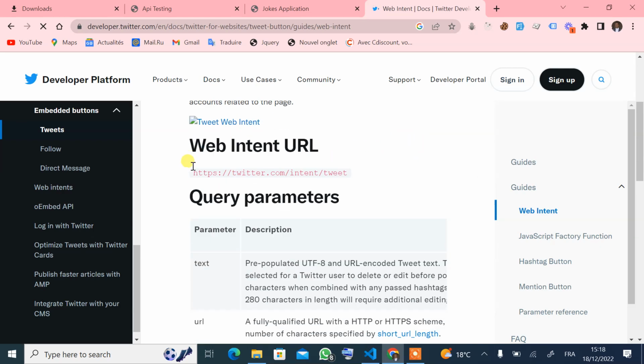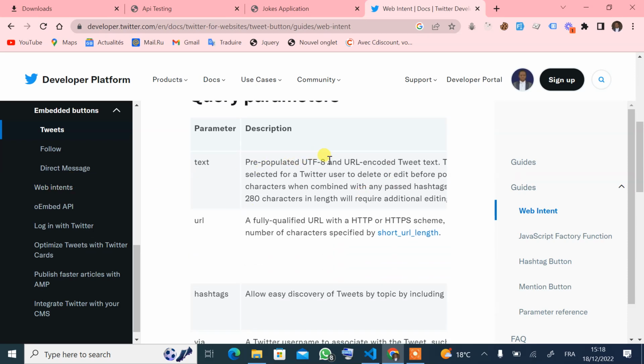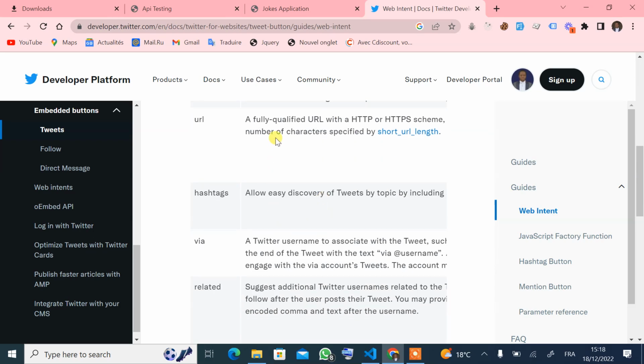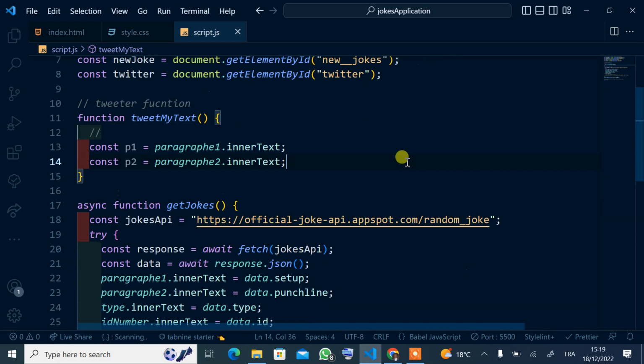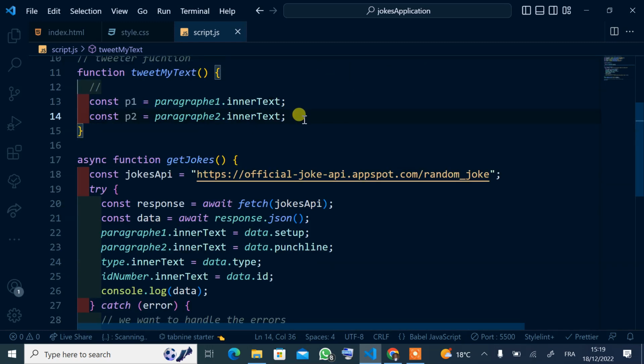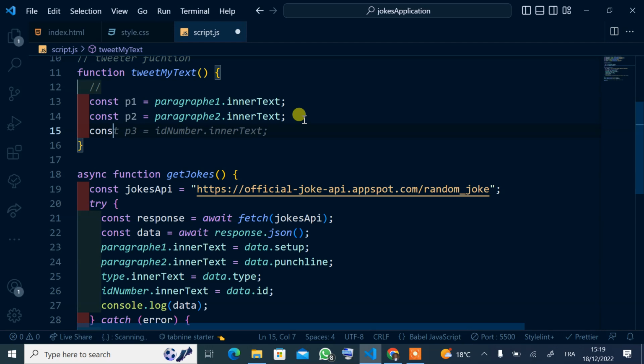This is what they will give you, web URL. We are under web, so we have to copy this one, and they will give you text here, text pre-populated, URL and so on. You read about this one, fully qualified URL, everything. But what we are going to do is they give you this one, and they're talking about text. These are the parameters you pass in, or you can pass URL. So how are we going to handle this one? First, let's copy this one. After we copy this one, let's go here and say our const here is going to be tweet.